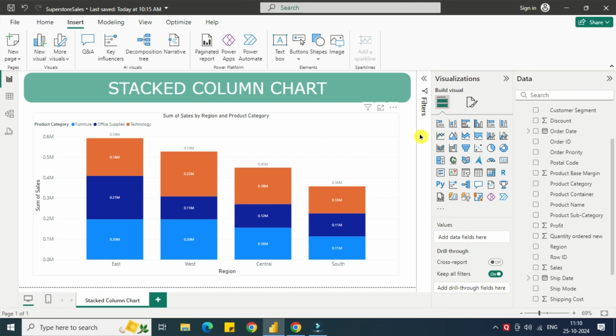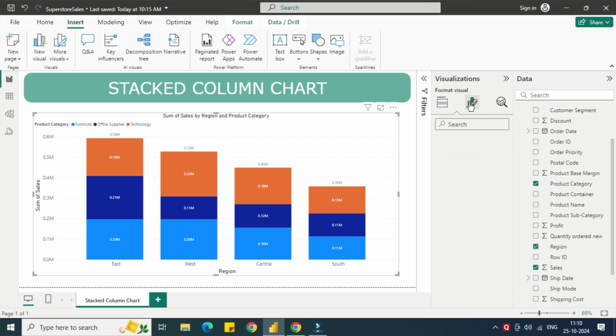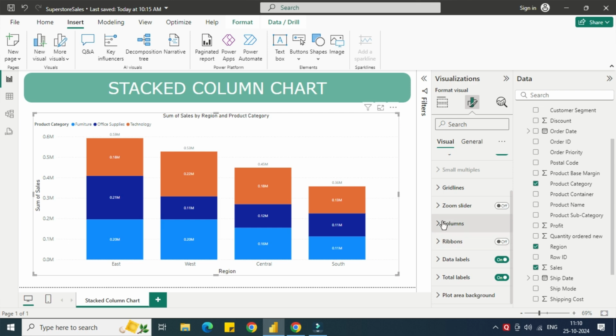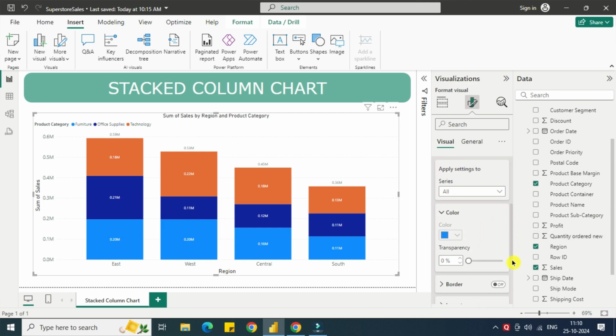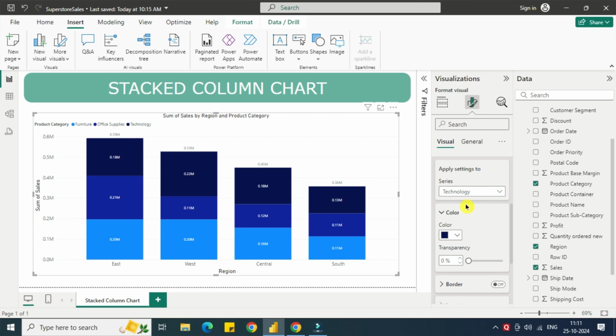If you want to customize the bar colors, for example, the technology orange color is not matching our report's blue theme, for that we can go to format visual, click on columns, select the technology category, and choose the theme color as we need. I'll set it to the blue theme. That's it. Your stack column chart is ready.